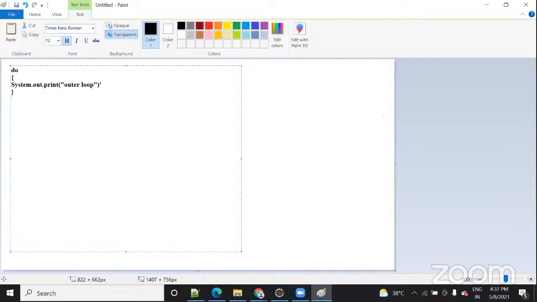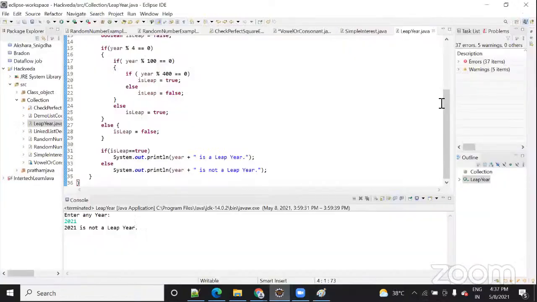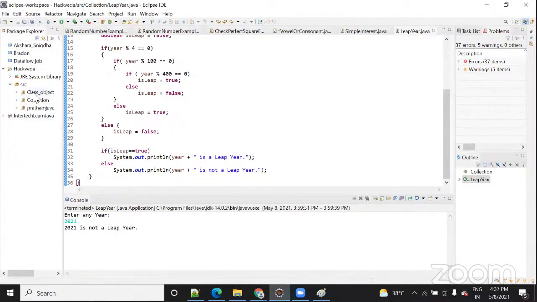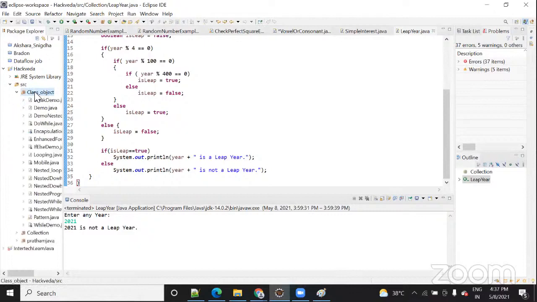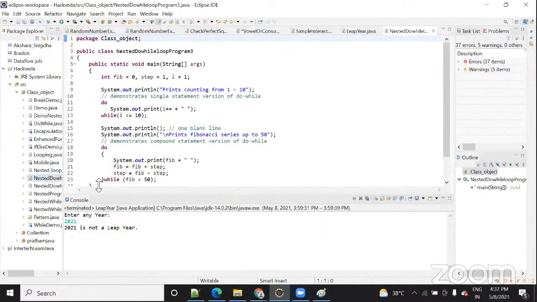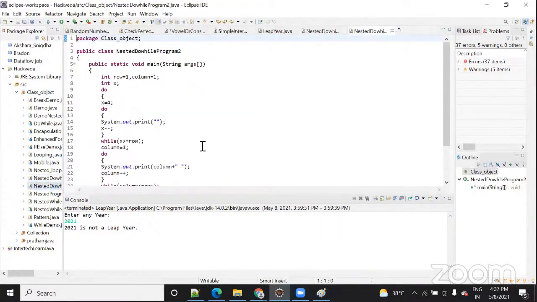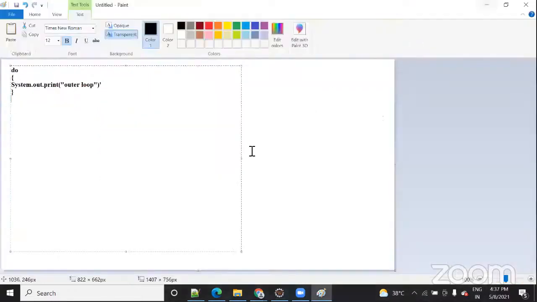But in case of nested for loop, like you can see here in this code, sorry, I think I need to open that. Can you tell me the name of the file? Sorry, I forgot. Nested do while. Okay, yeah, this one. So here in this question, the flow is, you won't get while, as in case of do while.